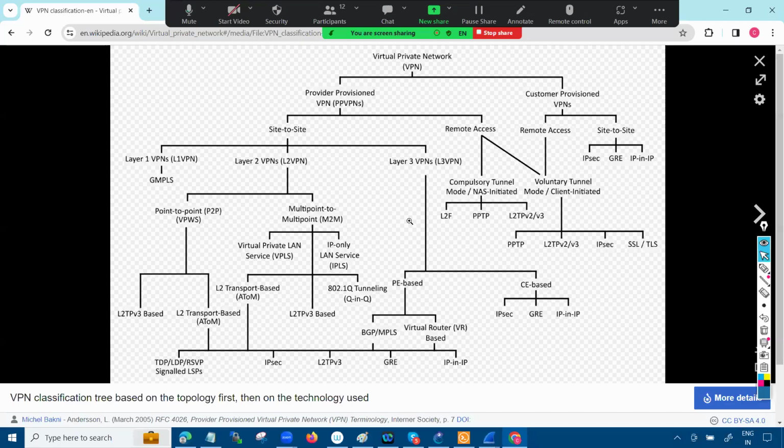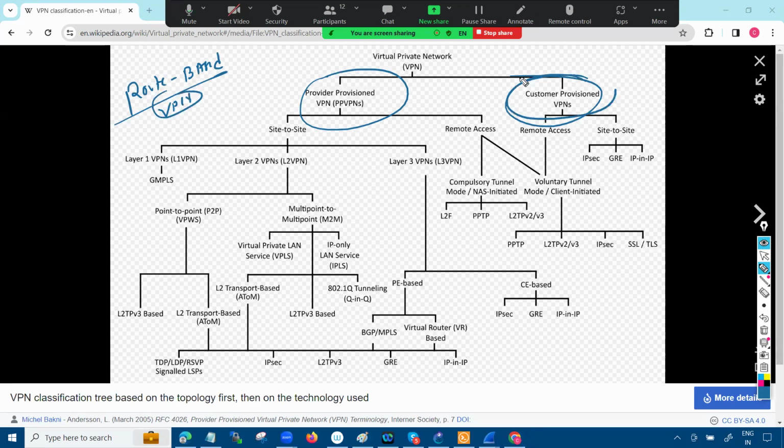So majorly, VPN is called a customer-based VPN and a service provider-based VPN. Sometimes it's called a route-based VPN and a policy-based VPN. The VPN that we have just talked about, the GRE-based VPN, is known as a route-based VPN. Also called a customer-based VPN. Why do I call it a customer-based VPN? Because in the GRE VPN we haven't involved the ISP. So GRE is over here. Can you see that?